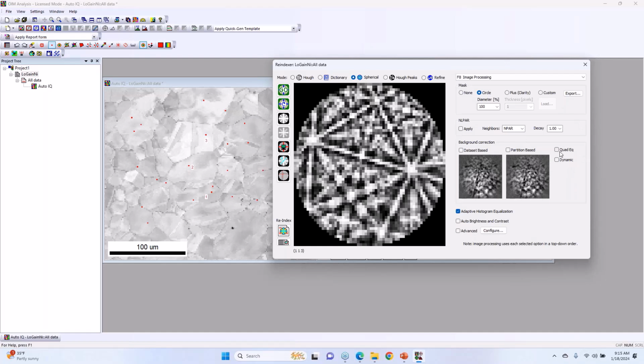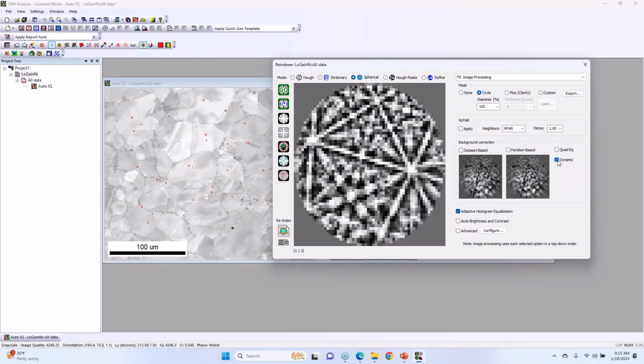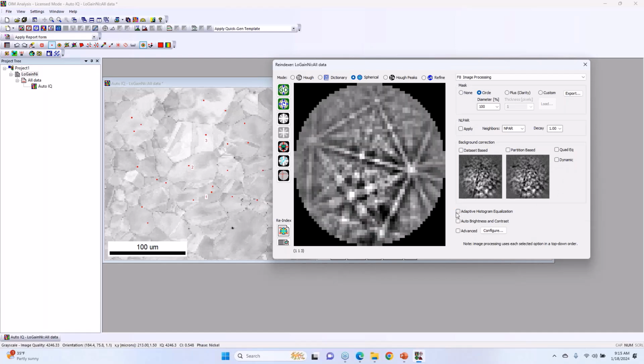These other two: quad equalization goes when we're dealing with the clarity. We have 4 different quadrants, so it normalizes between the 4 of them. And then a dynamic background is where it kind of blurs itself. So there's some image processing to blur and then subtract that same pattern. The one that we most often use for spherical indexing is this adaptive histogram equalization.